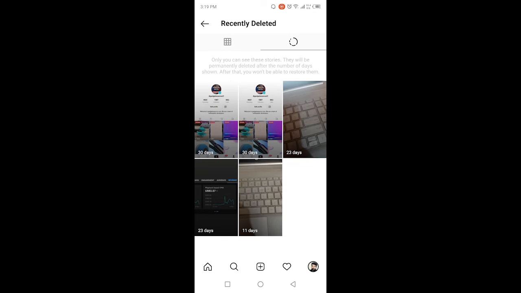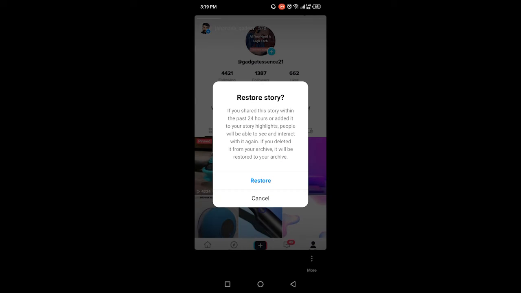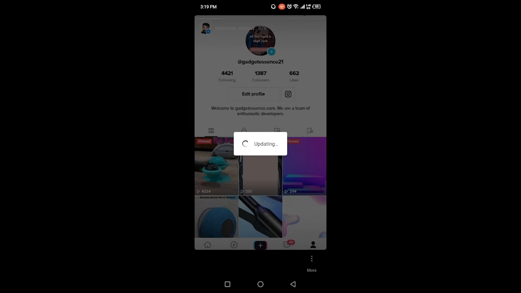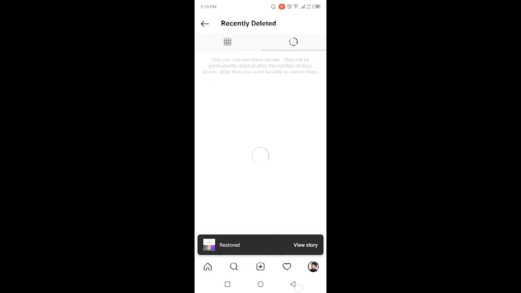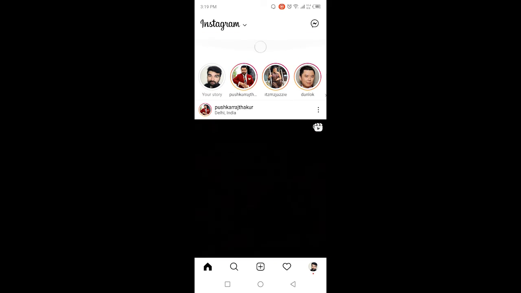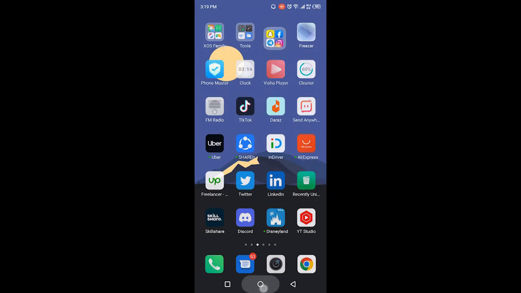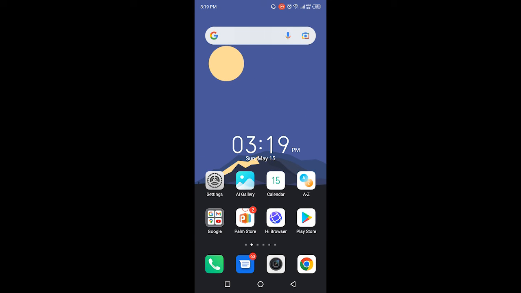Click on that story and click on more, and if you want you can restore that, and if you want you can delete that. So it is up to you. So for this I am going to restore that. Click on restore, and now it is updating. Let me show you. So now that story is here. So by following these steps you can easily recover deleted stories on Instagram.